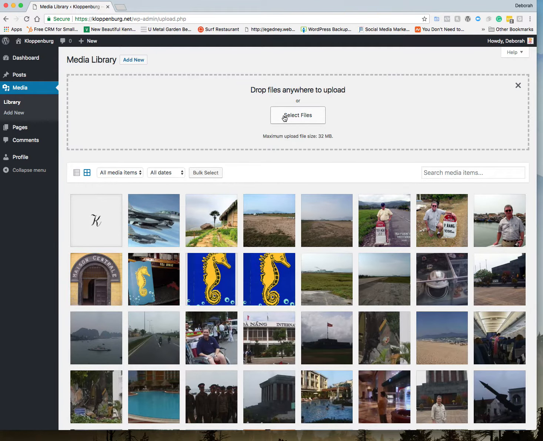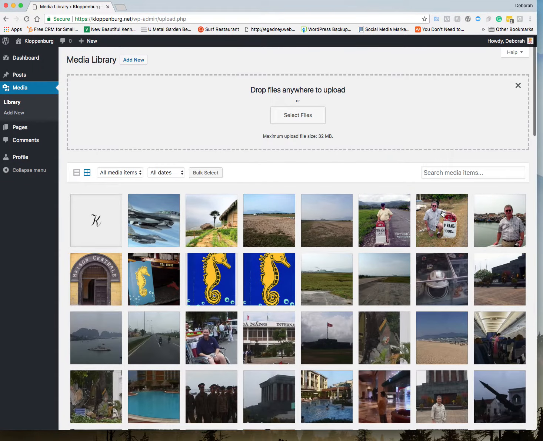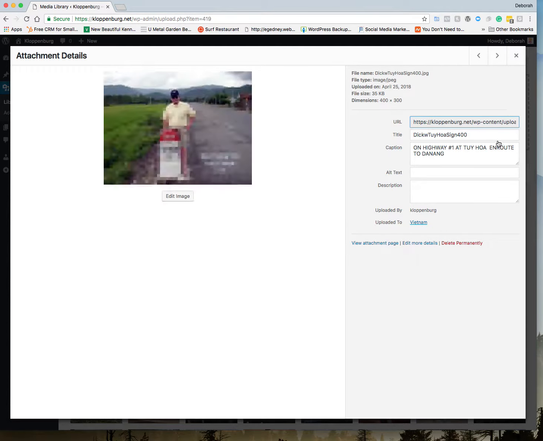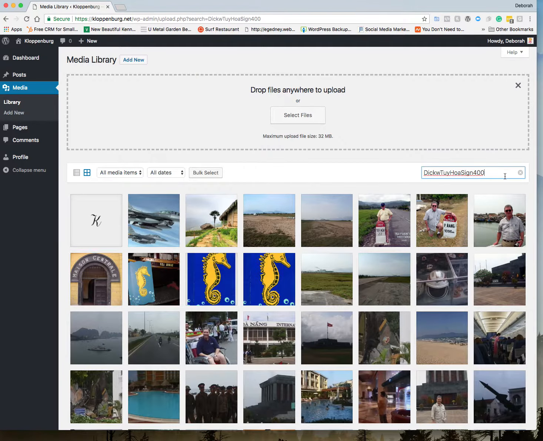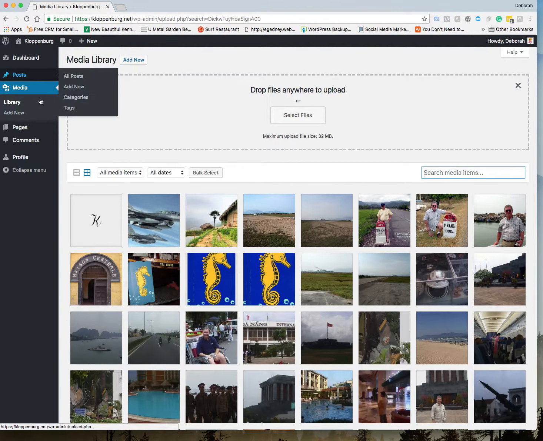So you can upload all your pictures and things here and then come back and find them later. It has a handy dandy search too, so you can search by name if you know the name of this. Like this one is, that's kind of a bad name, but nonetheless, you can search using the search file here, and it'll bring up the picture. So this is a media library, simple, dimple.